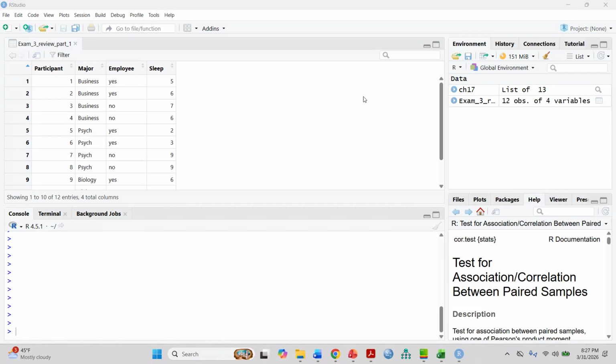We're going to be going over some exam review today. We're going to be talking all about one-way and factorial ANOVA. So let's jump into some data right off the bat.